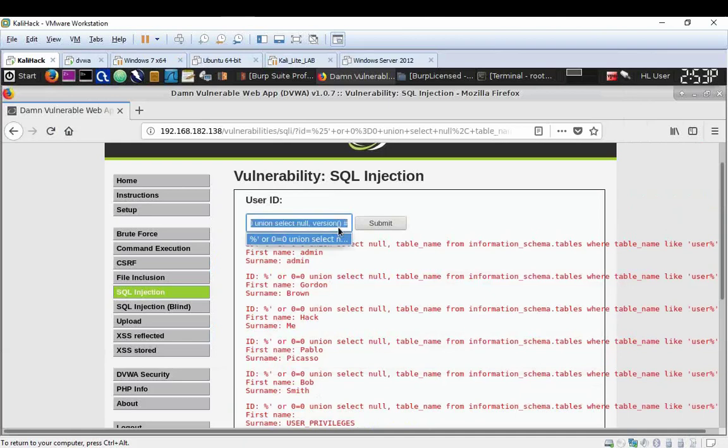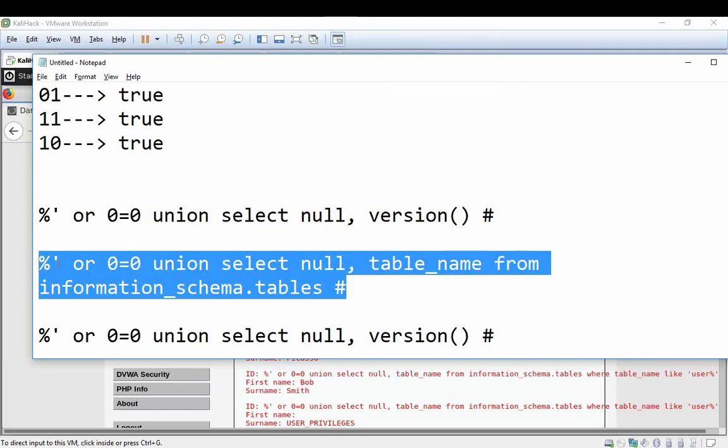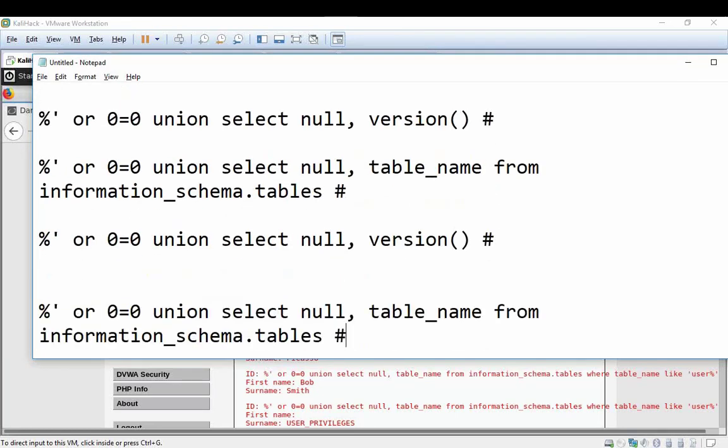Let me type it once again. So after this particular query, we are putting up a where clause.